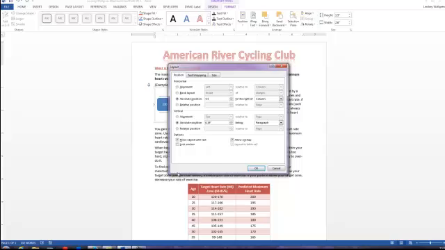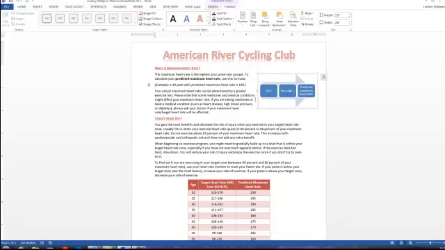And then in the vertical area, select absolute position is 0.4 below the margin. Okay, so let's see where that ends up moving it when we click OK. All right, so that put it over on the right-hand side.